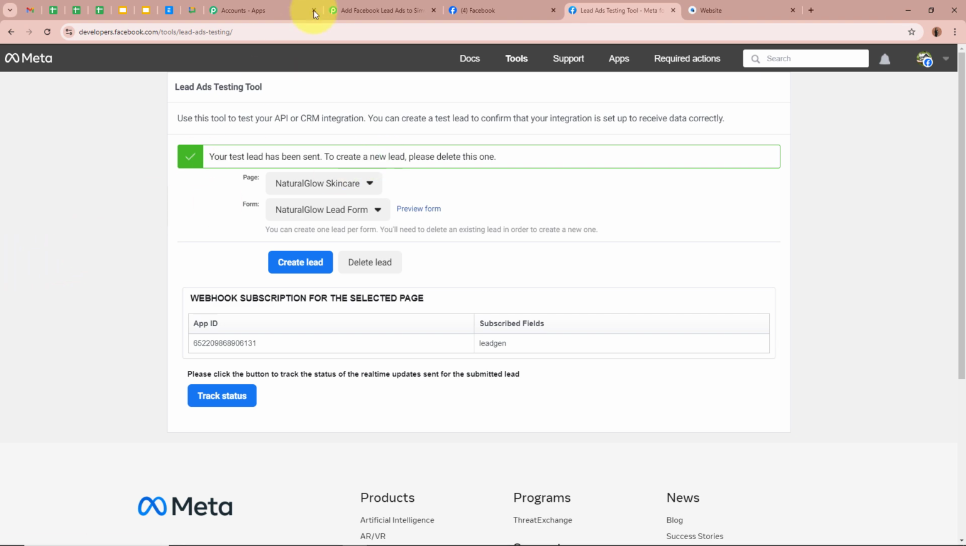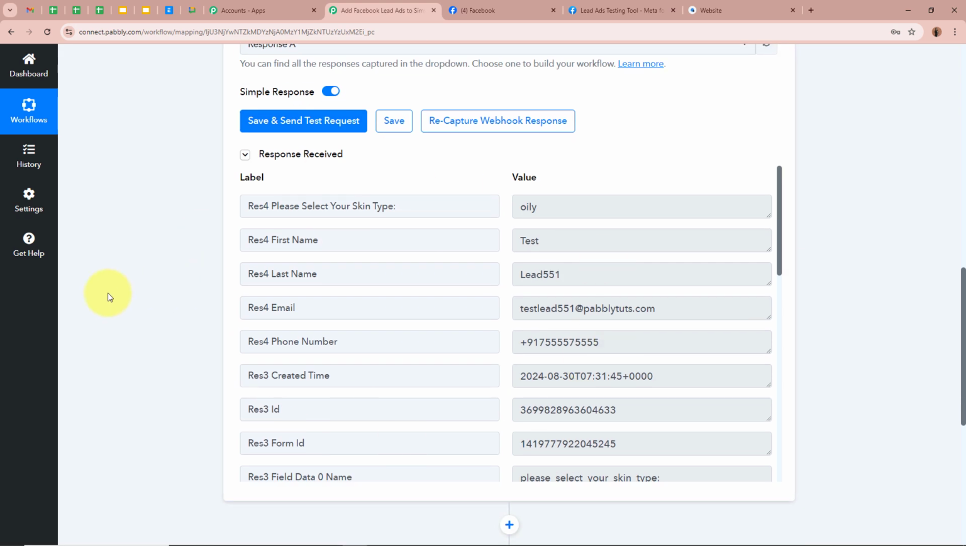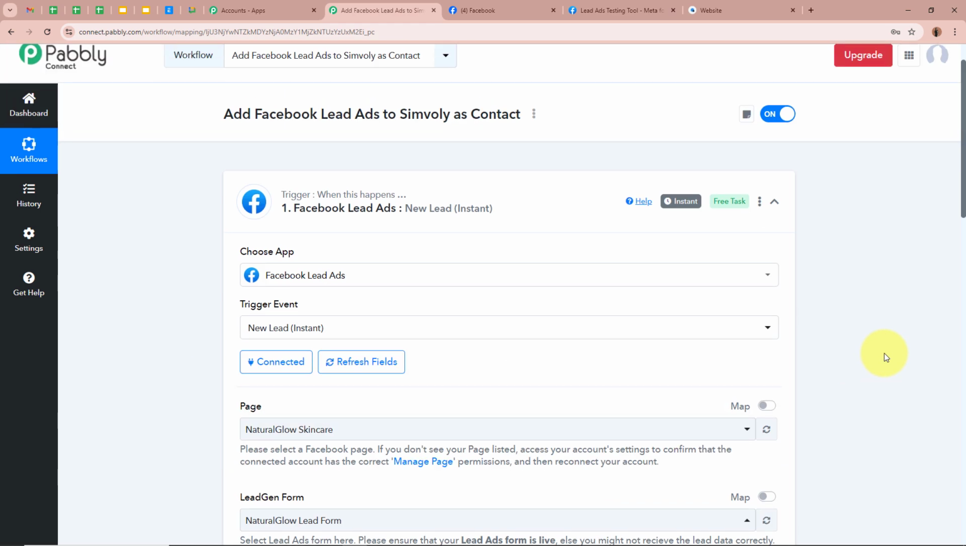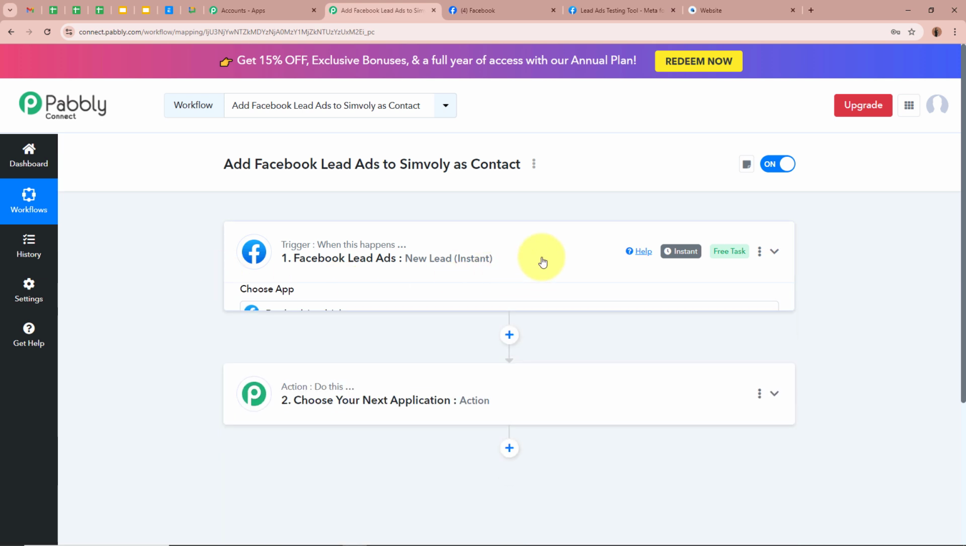As the test lead is now generated, I'm going to open my workflow and scroll down. And yes, you can see right away, we have received a response in our Pabbly Connect workflow for the skin type being oily, first name as test, last name as lead551, email as testlead551@pabblytudes.com, and the phone number, the mobile number, with all the other details. So this means that Facebook Lead Ads is now successfully connected to Pabbly Connect and the trigger setup is done.